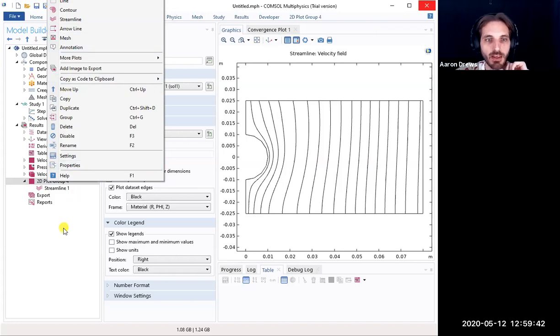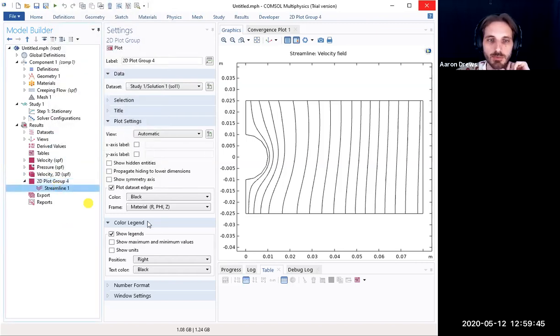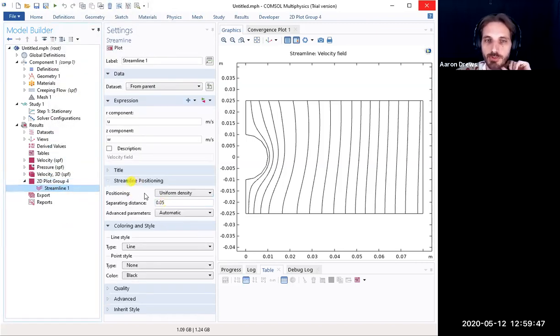And then once you've got your streamline, change your positioning under streamline positioning, change it away from on selected boundaries to uniform density. And that should give you a plot that looks like this. It's up to you how many streamlines you want. You can mess with the separating distance and get more streamlines or less, but the default 0.05 seems to have worked okay for us right now.